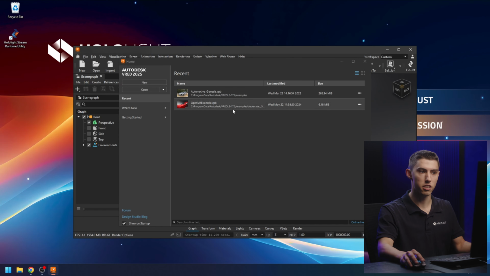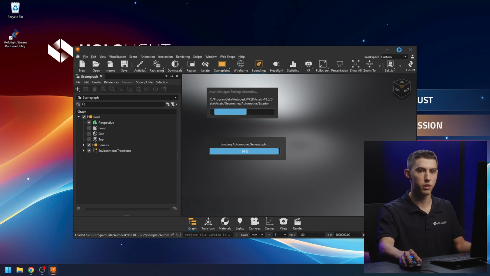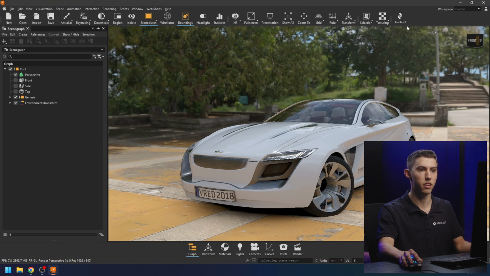Now let's jump into Autodesk VRED, where we can start streaming. Once I'm in the engine, I'll select the content that I want to work with, and as soon as that's imported, we'll already see that the Hololight Stream icon here is available in order to start streaming. And now I'm ready to get connected.